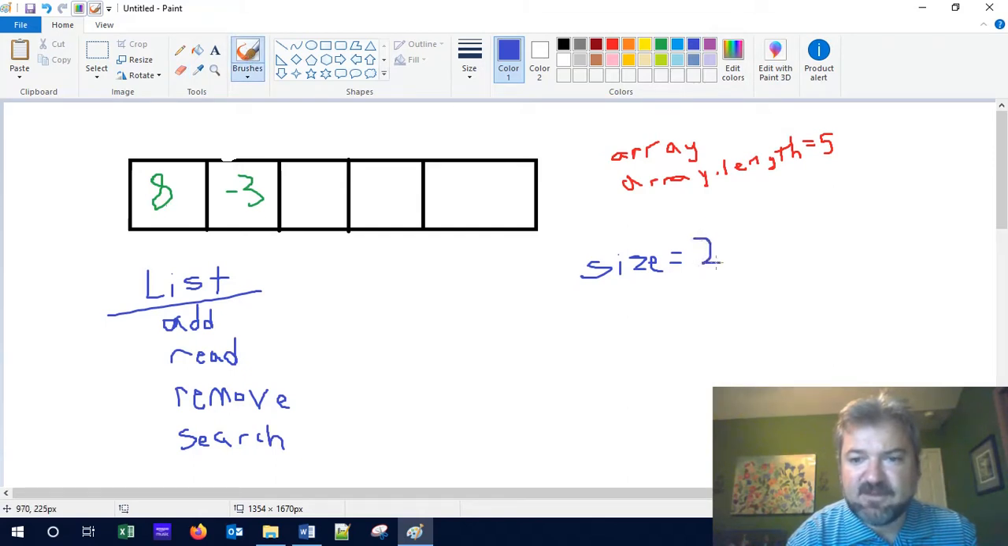So now I'm at size 2. Let's add one more. Let's add a 4. And that'll bring our size up to 3. So how could we remove from this list? Well, we could remove from the back of our list very easily.